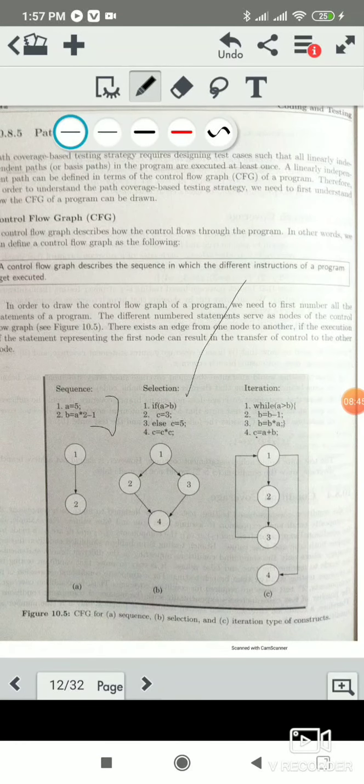Suppose we are given this code: a is equal to 5, b is equal to a into 2 minus 1. So we know that the flow of control will move from instruction 1 to instruction 2, and we'll draw it like this. There will be one node for each statement, 1 and 2. 2 is dependent on 1, so there will be an edge from 1 to 2.